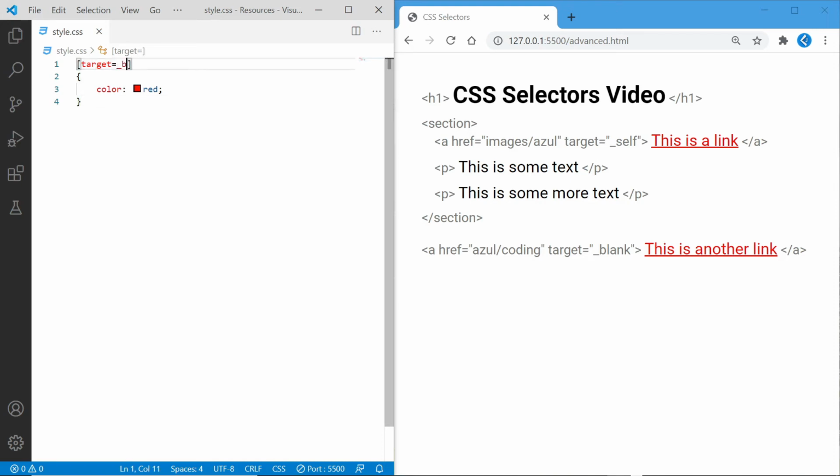And this will select all elements with a target attribute set to _blank. You can also be specific about the names of attributes you want to select. Using the circumflex symbol, we can select all links with href attributes that start with Azul. As you can see, this link here was turned red because this href attribute starts with Azul. Similarly, to find attribute values that end with Azul, simply replace the circumflex symbol with a $ sign like so. If we want to find attribute values that contain Azul, we can use an asterisk. And as you can see on the right, both links are red because the href attributes both contain Azul.